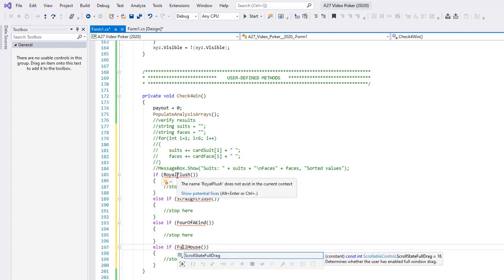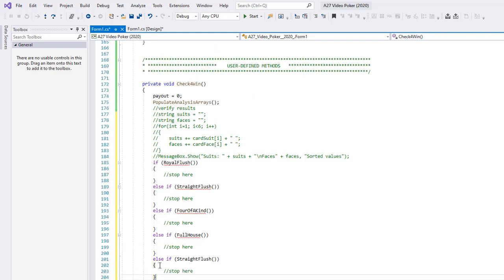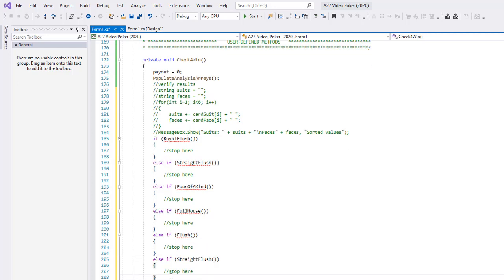So yes, if you get a royal flush, it's also a straight flush. But we only want to pay out on the royal flush and not both of those. So that's why we use the if, else if. And we're always checking for the highest payout first. So after our full house, the next one is a flush. And then a straight.